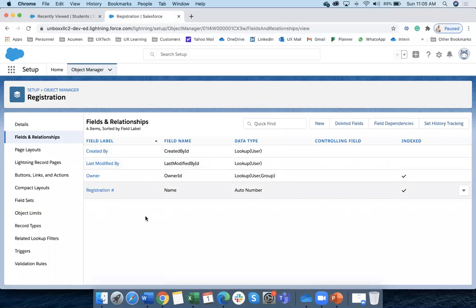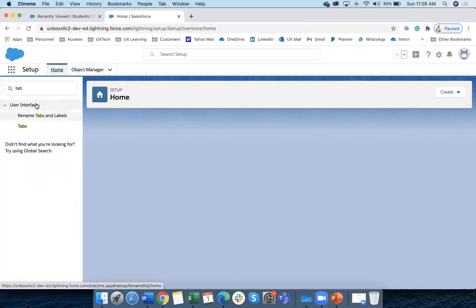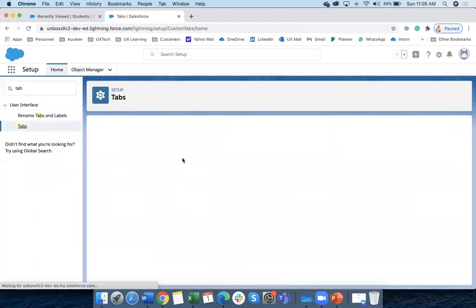After creating the object, what would be my next right away step? Anybody? Tabs. Go to what? Tabs. Tab, very good. So the next step is to go to tab and create the tab for that.